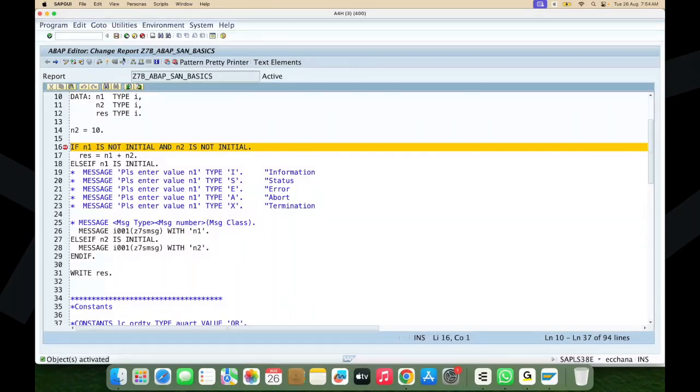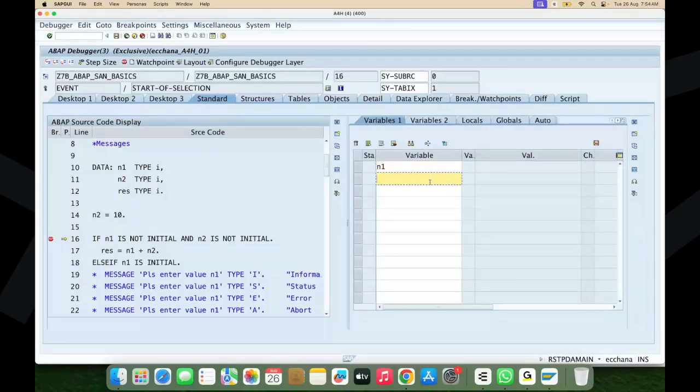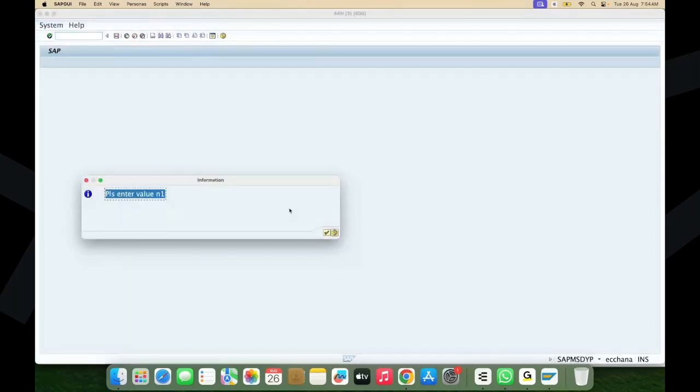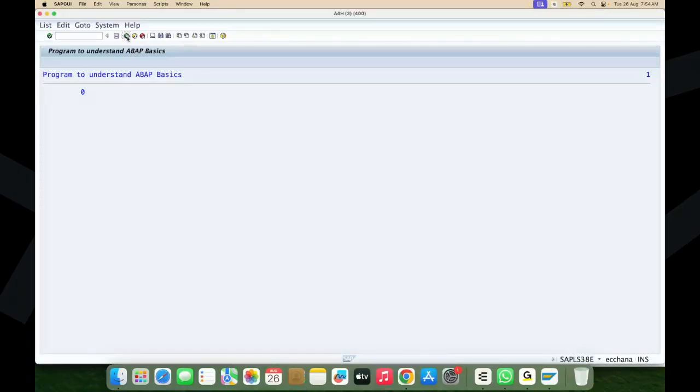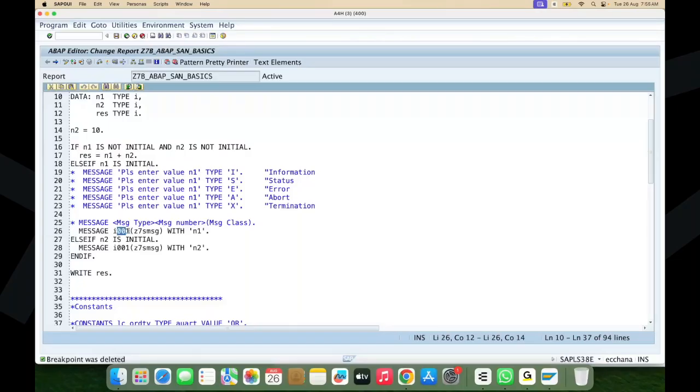Now execute. So I have a value in n2. Now F6. So the first condition, n1 is initial. Yes, it is correct. Then it will go inside, and our message will print with the value of n1: 'please enter value n1'. So the same message, only one message I am using, that is 001. But this message is coming dynamically depending on my requirement.